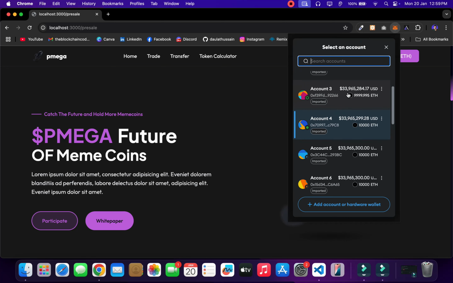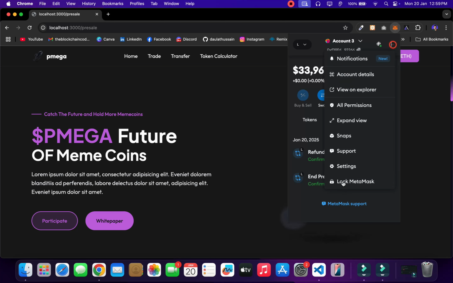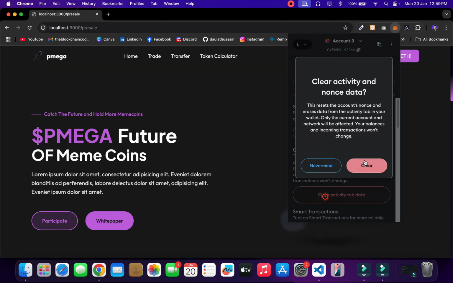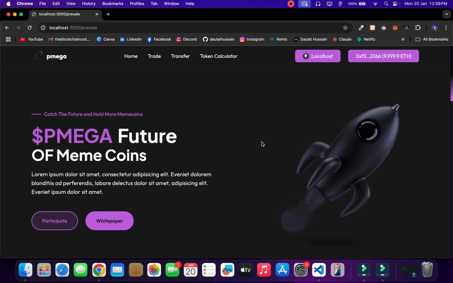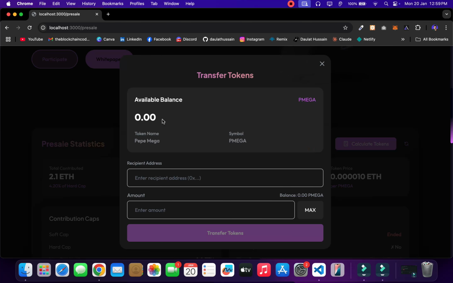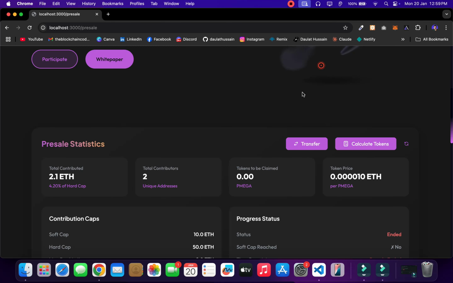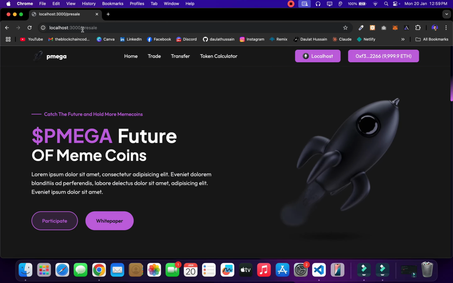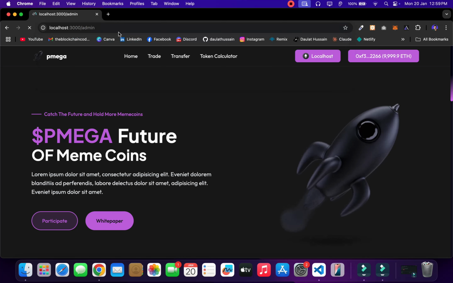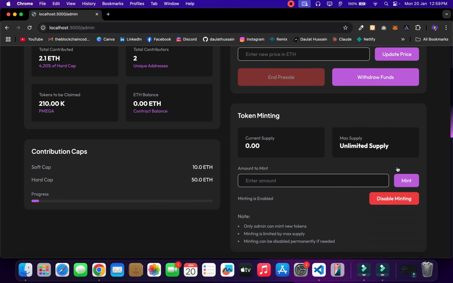If I switch my account, you can click on this setting and remove this one. And if I show you the transfer, I have no token available because the presale failed. But as an admin, I can simply mint the token. So I can simply come back to the admin panel and we already have the function here.